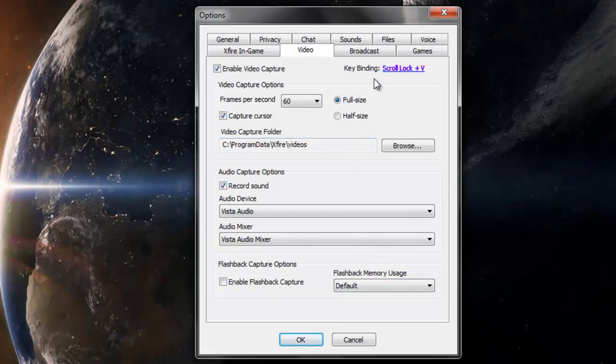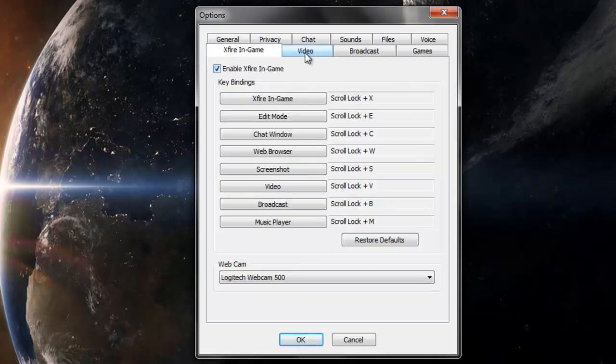Now, up here in the top right, you're going to notice key binding. This is basically the key combination that you're going to use to start and stop recording the video. So, all you have to do is click it, and you're going to be brought to this page. And then click video, and I'm gonna use Control V because I don't like scroll lock.